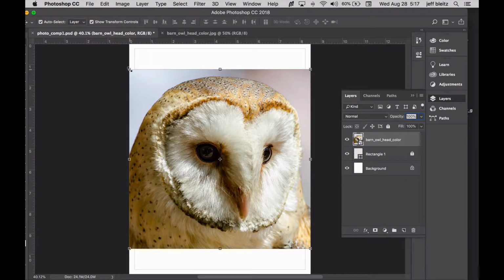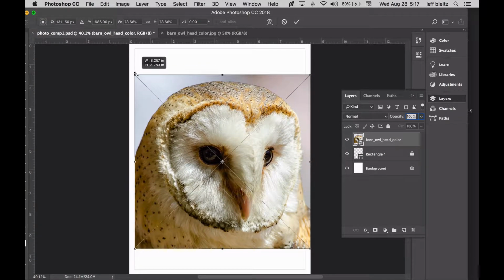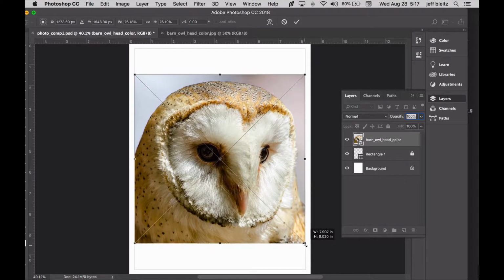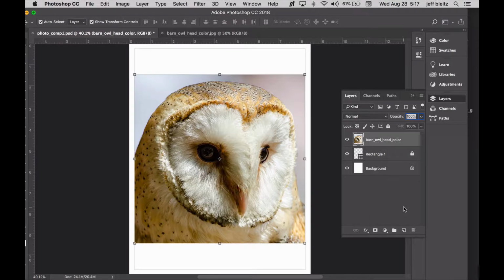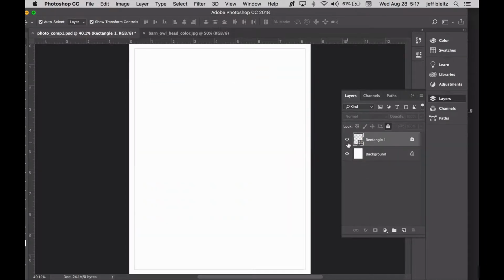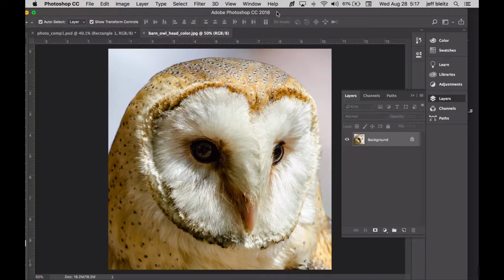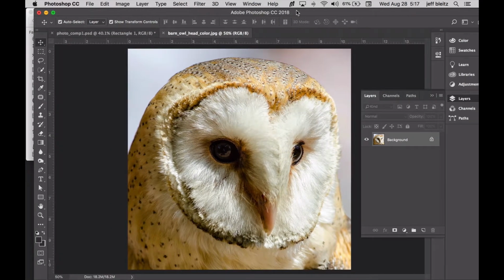There are some things that I can't do with smart objects that I can do with a rasterized layer. If the smart object is bothering you, you can always Control-click and rasterize the layer and flatten it. That's one way, obviously, or maybe not obviously.